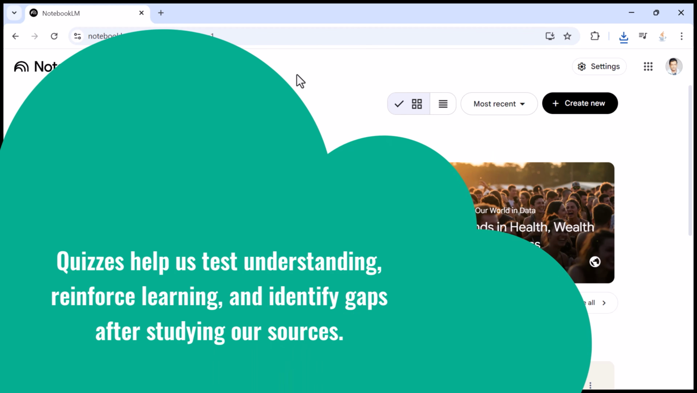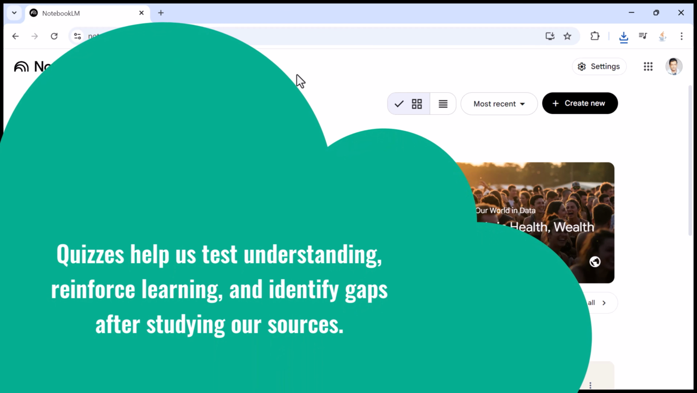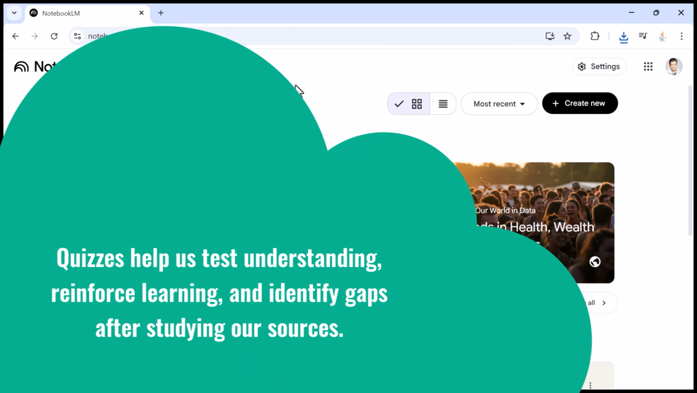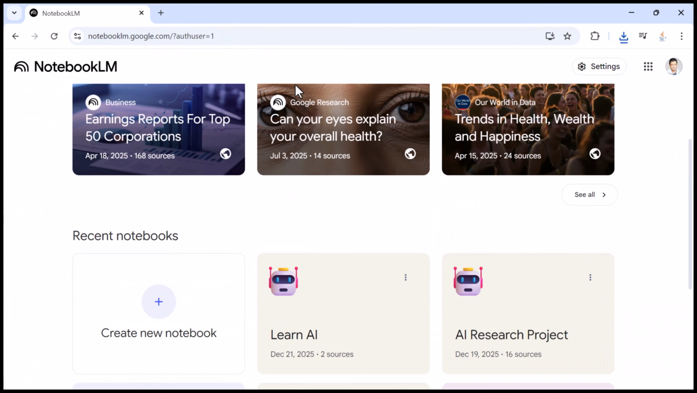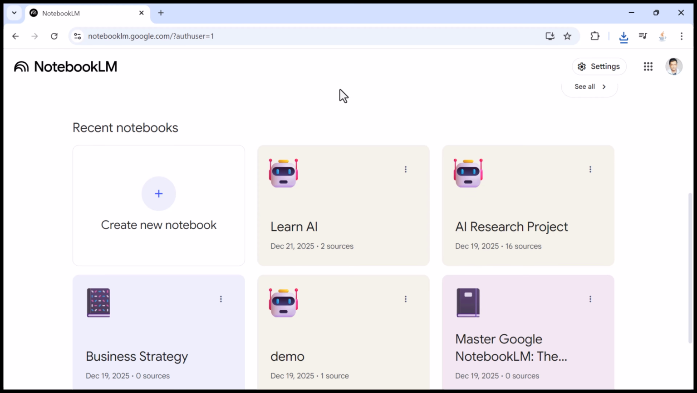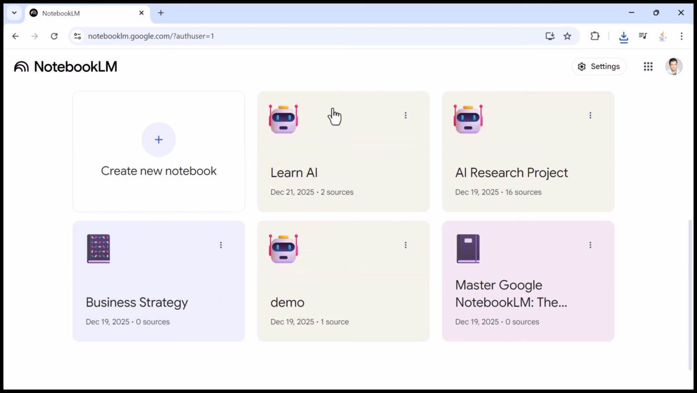Quizzes help us test understanding, reinforce learning, and identify gaps after studying our sources. Let's go step by step and see how to generate and use quizzes effectively. So here we have already created notebooks.